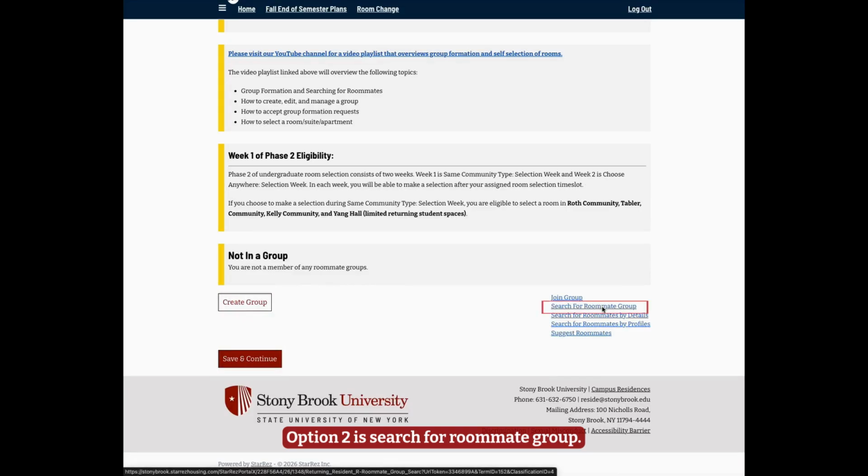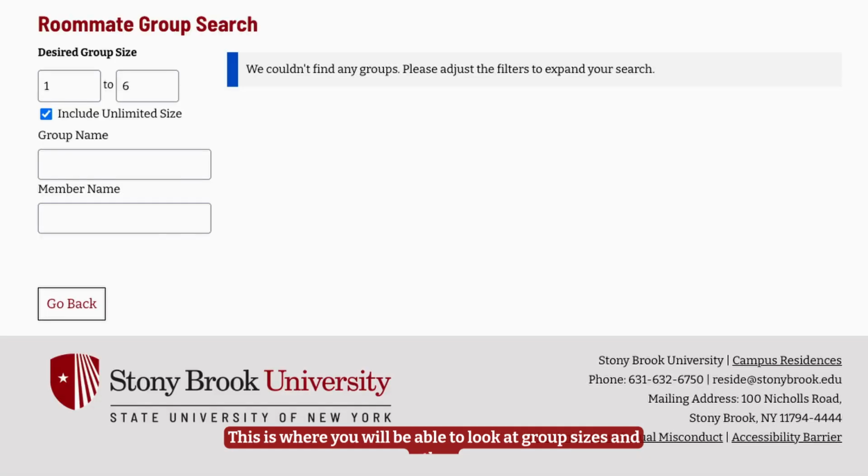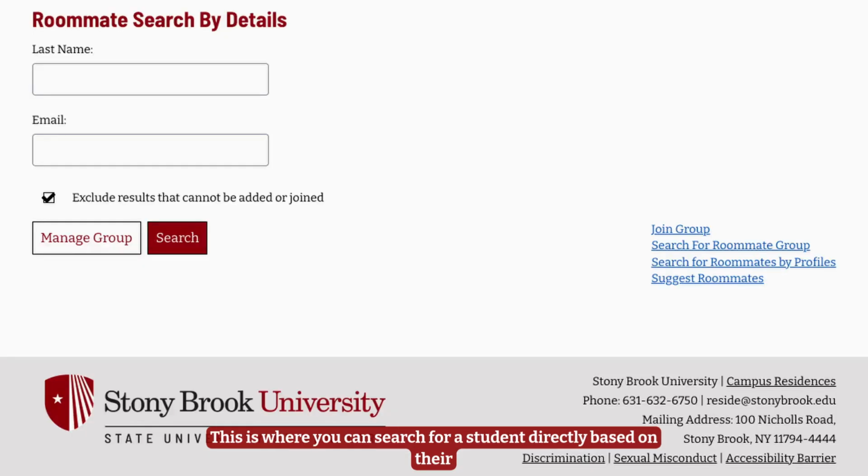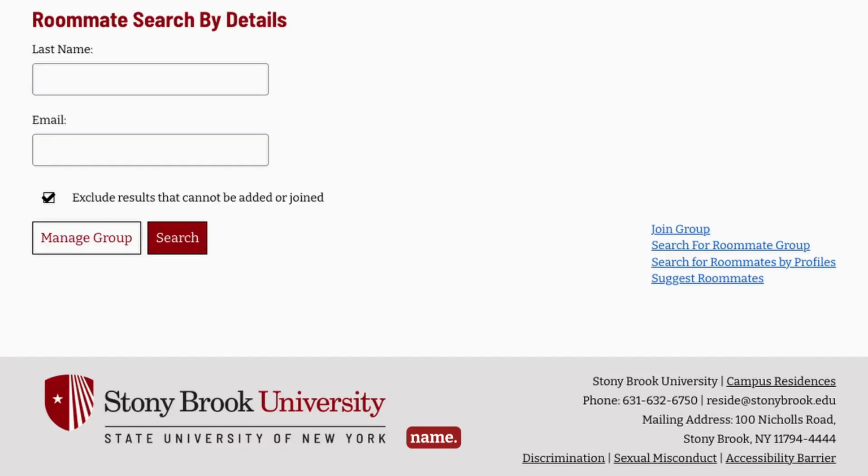Option 2 is Search for Roommate Group. This is where you will be able to look at group sizes and other parameters or search for groups that a specific person may be in so that you can find pre-existing groups and look for groups that way. Option 3 is Search for Roommates by Details. This is where you can search for a student directly based on their name.